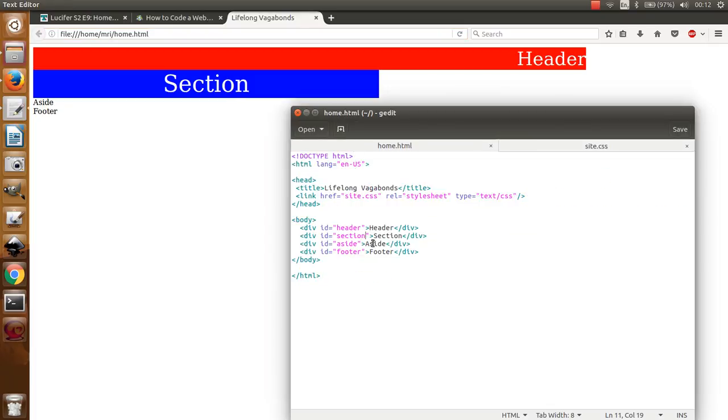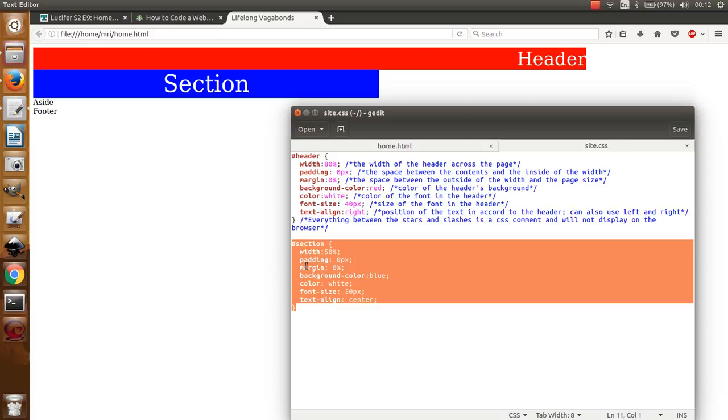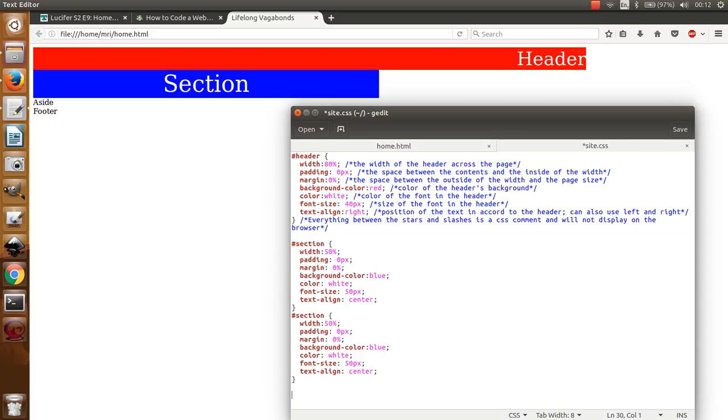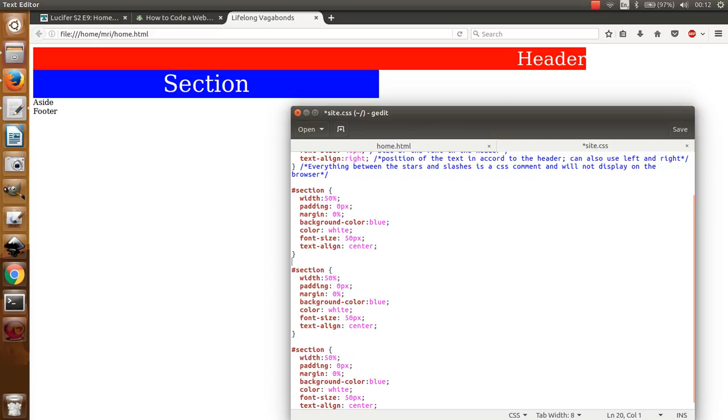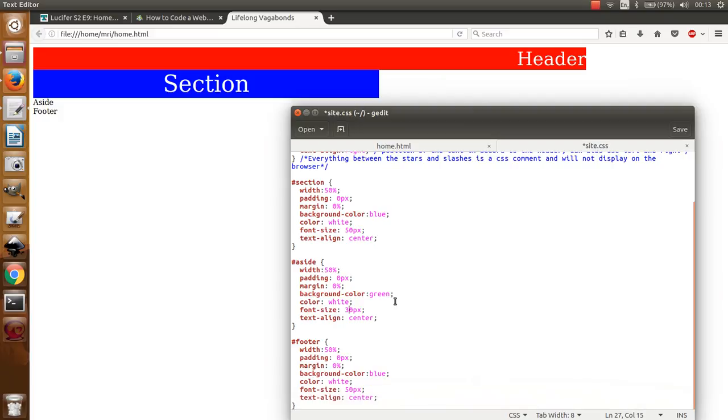So I'm going to do the aside and the footer next. Now for time purposes, I'm just going to highlight this and copy that, and paste it, and then just change the tags to aside and footer, and then change these individually. However, like I mentioned before, I would suggest that you write it all out, so you remember it easier and you get more experience with actually using it.